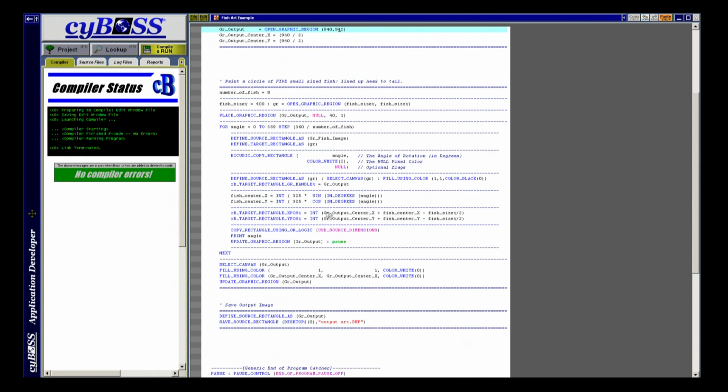So when we want the X, we have to start with the center point of the X. Then we have to add the fish center. So the fish center X is going to be swinging out one direction, plus 325, minus 325. So taking these two here and adding these two is going to give you that. Now the reason why we have the minus the fish size divided by 2 is because the graphic region, when we copy it using this command right here, is actually going to copy from the upper left hand corner of the image.